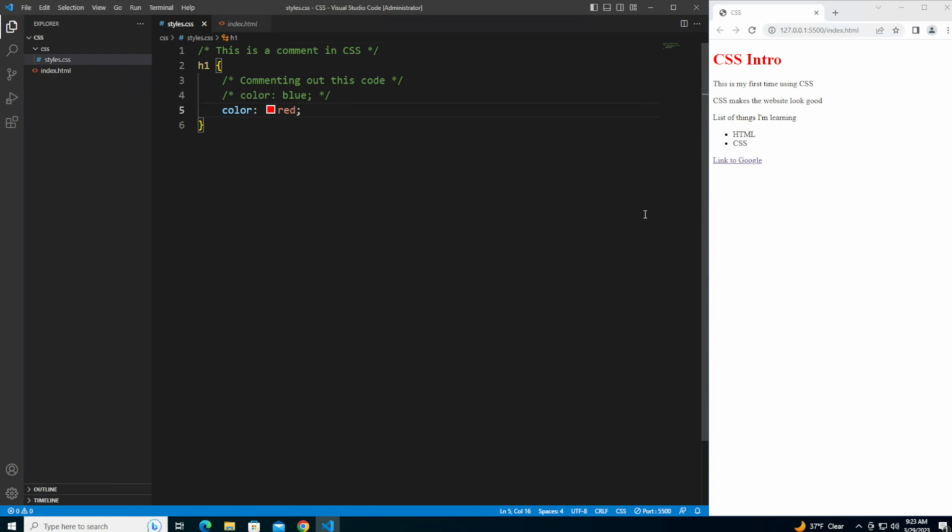By adding comments to your CSS code, you can make it easier for yourself and others to understand your code and its purpose. It's always a good practice to add comments, especially if you're working on a large project with lots of styles.